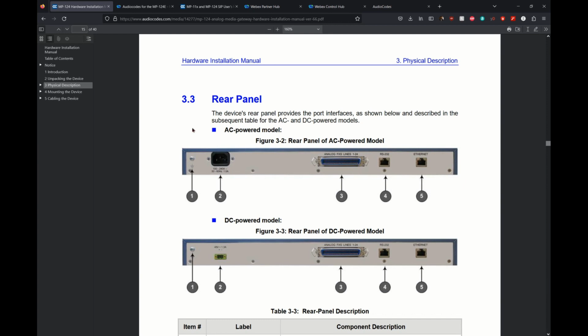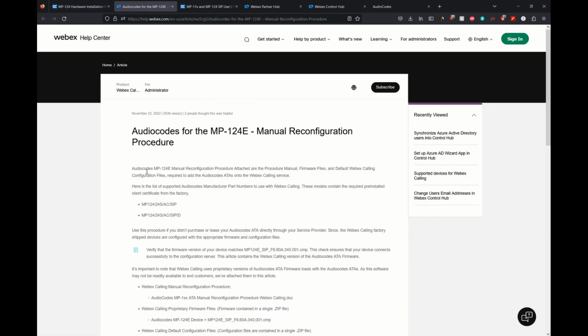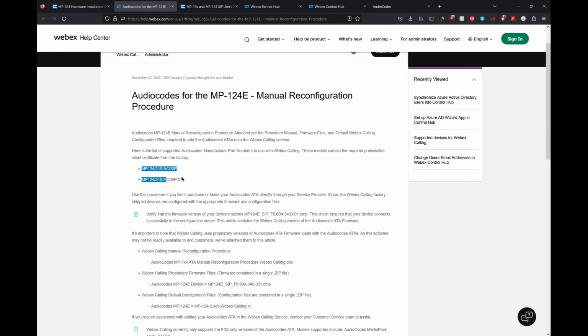For the configuration of this device, it is very important to refer to some important documents. One of the documents is Cisco's formal document about AudioCodes MP124E, and in this document it specifically highlights which two models are supported with Webex calling. Alright, so those two are highlighted here. Also, it is important to note that these AudioCodes devices, or the MP124, are supported only with the 6.60, 340 and above versions. Okay, so make sure that your AudioCodes has this version or a later one.